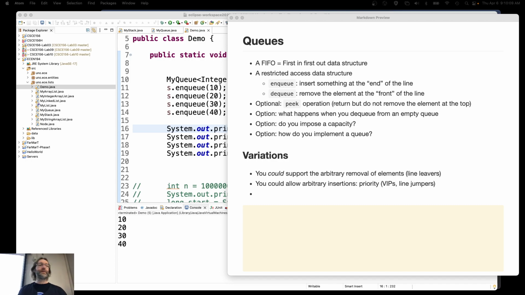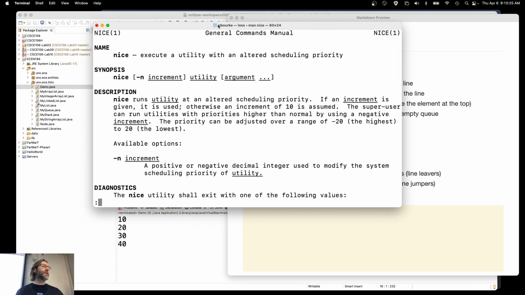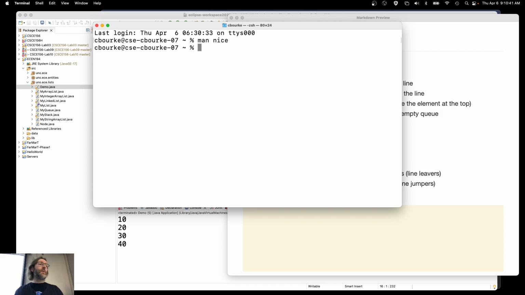It really depends. For example, the classic example that I give is nice. Yep, there we go. Let me bring this over here. So there's a nice utility. You execute a utility with an altered schedule priority. So think about an operating system, or a system itself. There are hundreds or thousands of operations that are running at any one time.